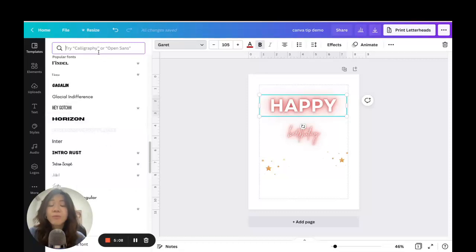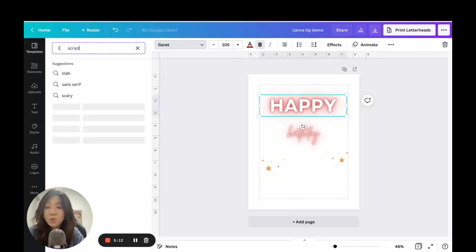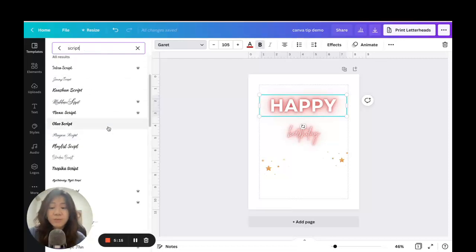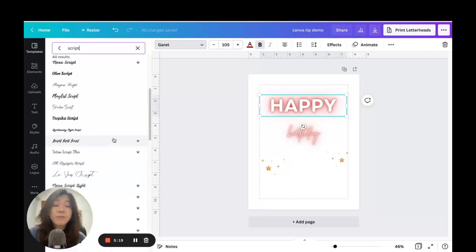And if you're not sure what font to use, you're looking for inspiration, you can type in certain words like script, and then you will showcase all the different script fonts. The ones with the crown actually mean that they're not free elements, so they're only available for Canva Pro users. So throughout this video, you will also notice that some features are freely available for Canva free account users, whereas some with the little crown logo mean that it's only available to Canva Pro users.